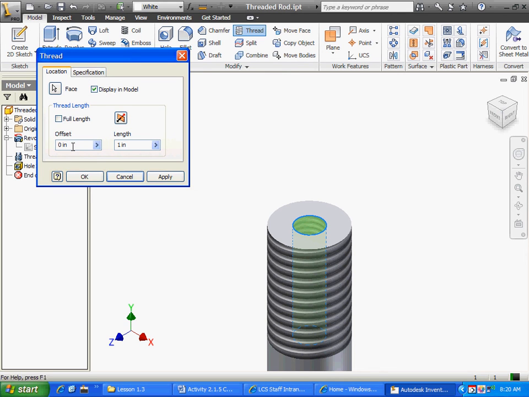But what's cool here is I can do offsets. Like maybe I don't want to thread all the way to the bottom. I could offset that here and switch my directions around. So thread it, put a hole in it, and then save that file.